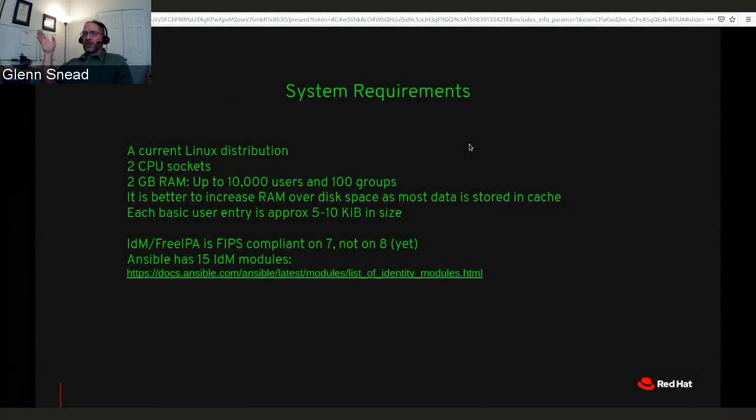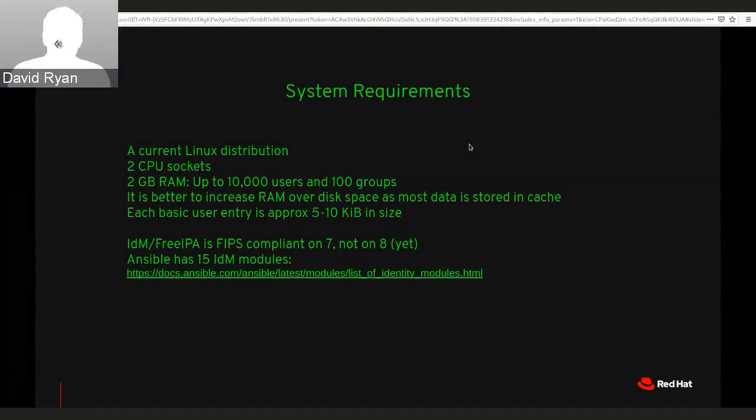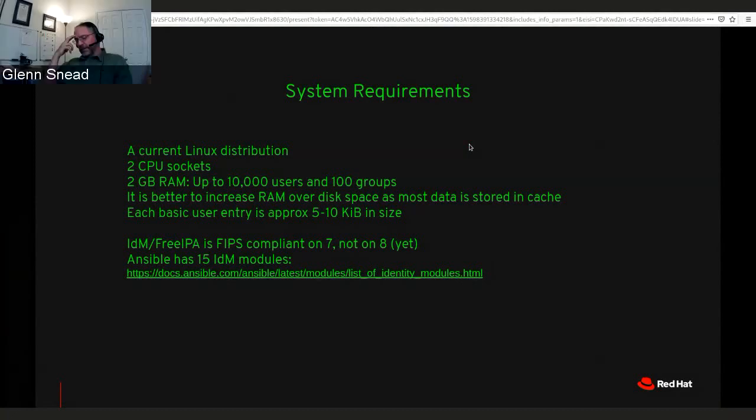System requirements: current Linux distribution, RHEL or CentOS, 2 CPU sockets. That seems to be the normal now. Then 2 gigs of RAM will get you up to 10,000 users and 100 groups. It's better to have more RAM over disk space since most data is stored in cache. Each basic instruction is about 5 to 10 KB in size. Word on FIPS, it's not available in RHEL 8 yet. Just asked the question in chat last week, and they're like, yeah, there's a couple of open issues.